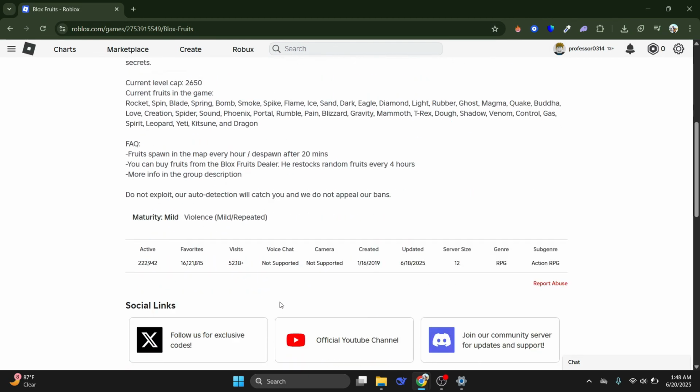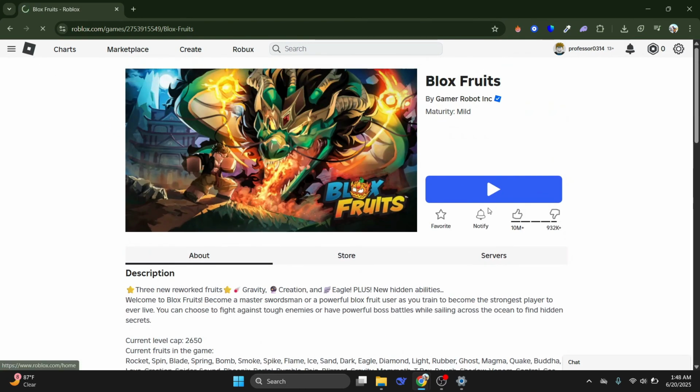So that's basically how you can fix the Roblox error code 529.